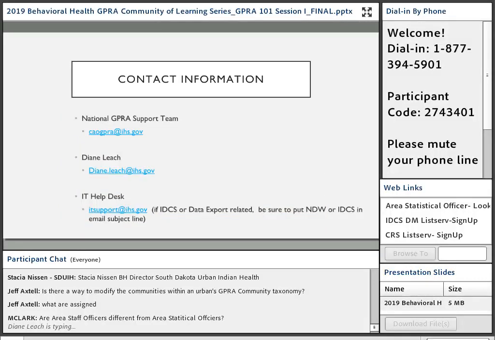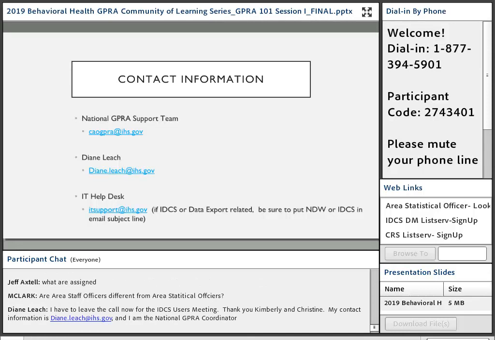And then here is the contact information for the National GPRA Support Team. This will send an email to both myself and Carolyn Pumares. We are the two members, and by using this email address, it ensures that at least one of us gets the email if the other is out of the office. And Diane Leach, her email is here as well. As I mentioned earlier, she is the GPRA lead at headquarters.